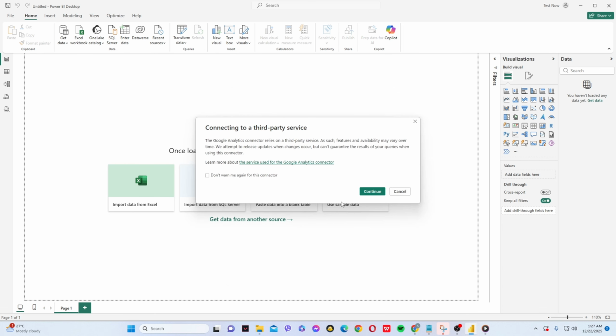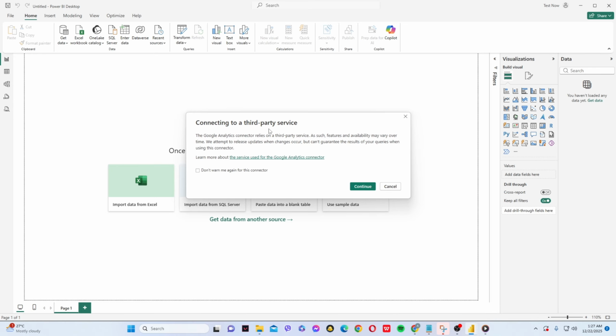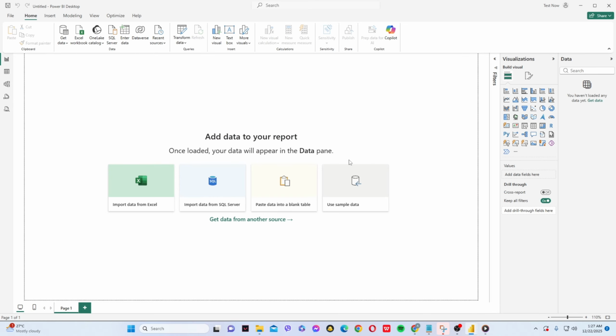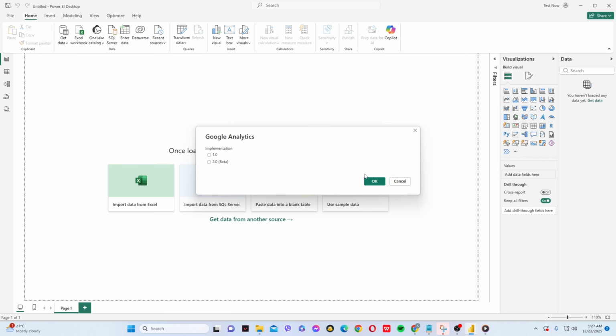Power BI may display a notice letting you know this connector accesses an external service. Click Continue to proceed. You'll be prompted to sign in with your Google account. Use the account that has access to the property you want to analyze. If your organization uses multi-factor authentication, complete that as usual. After signing in, click Connect to establish the connection.